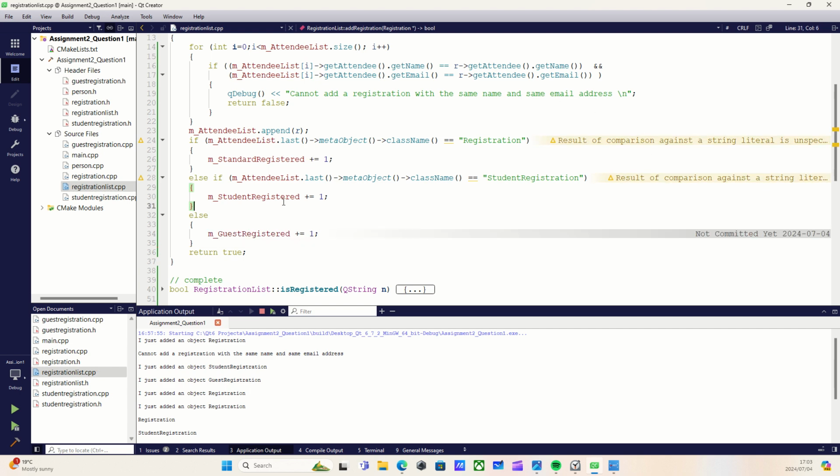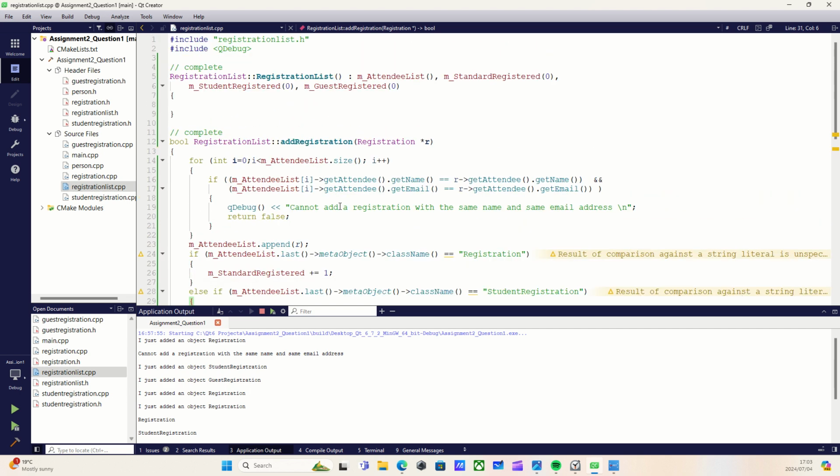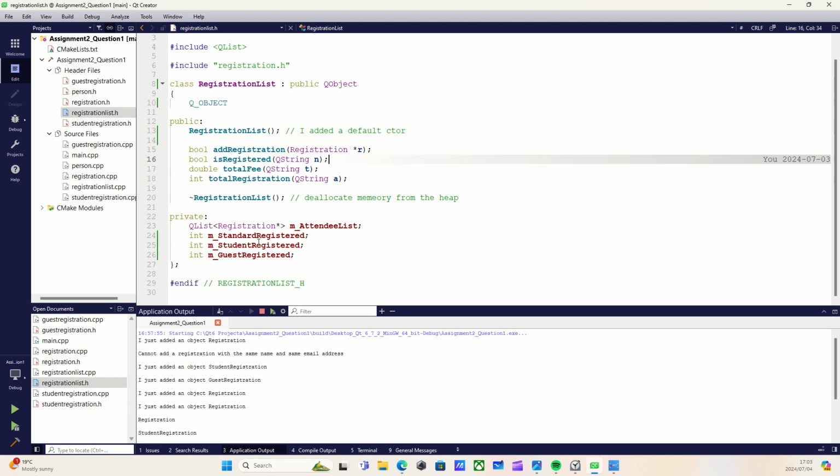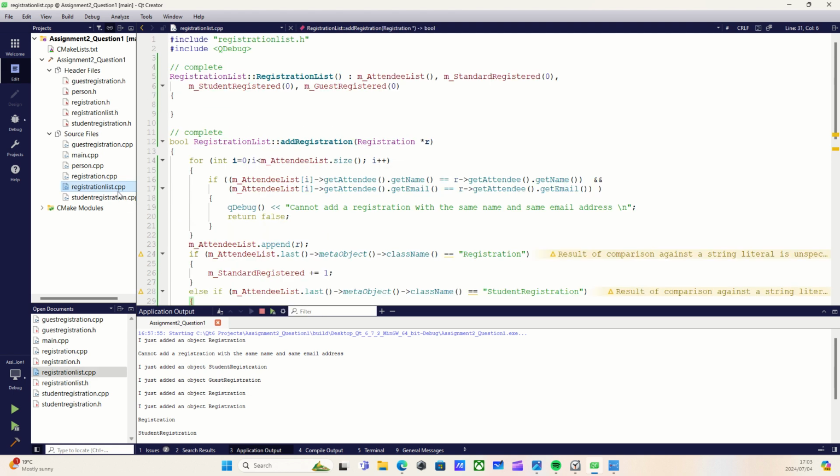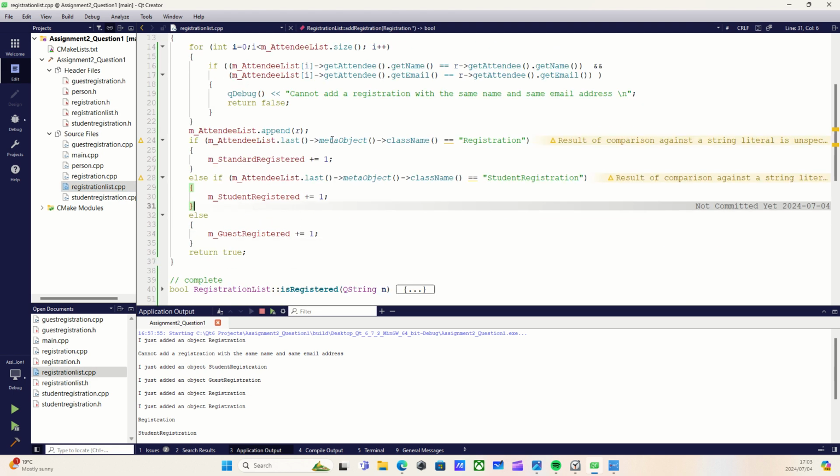Standard registered, student registered, guest registered. It's standard registered. Standard registered, student registered, guest registered. Right, so I'll add the values if need be.